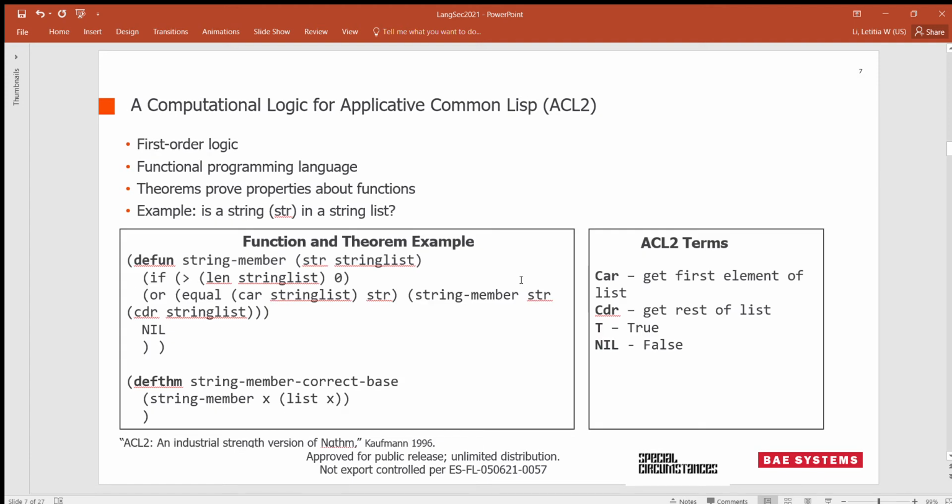For those who aren't familiar, ACL2 uses first-order logic and is based on a subset of Common Lisp, which is a functional programming language. Users write functions and then theorems about that function, which the proof assistant tries to prove automatically. With experience, users can offer hints to guide and speed up the proof process.